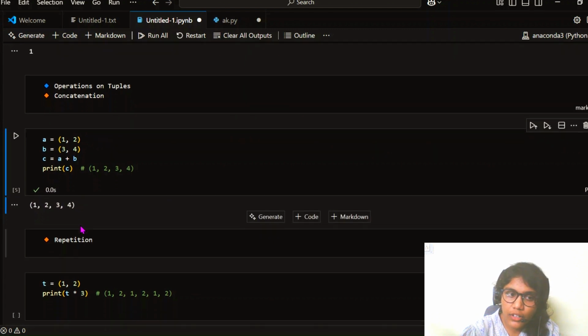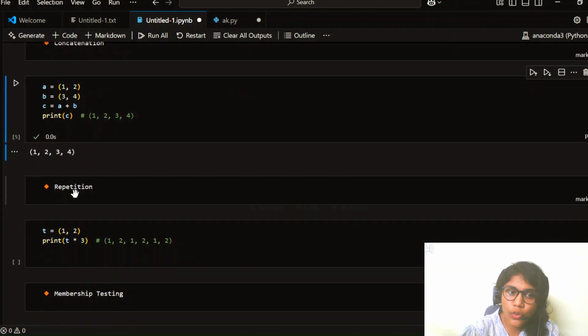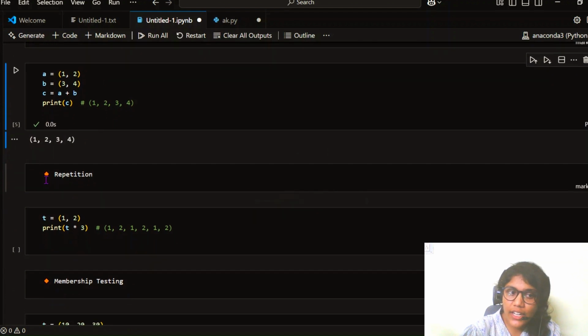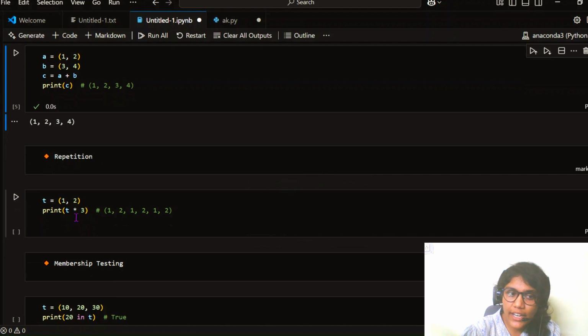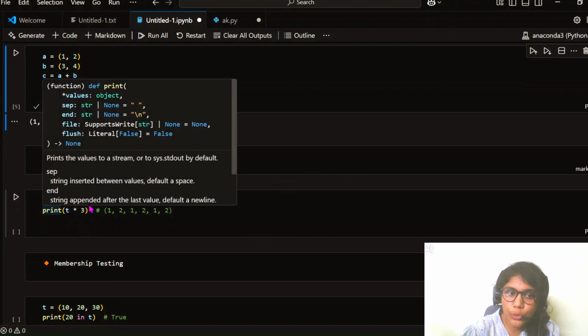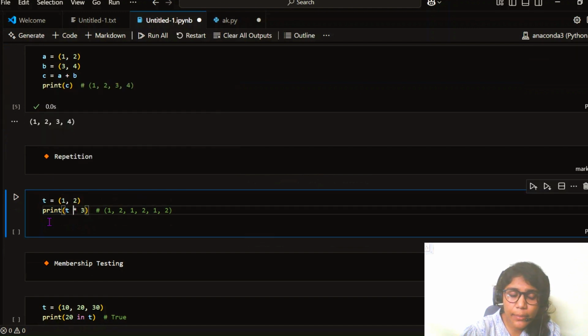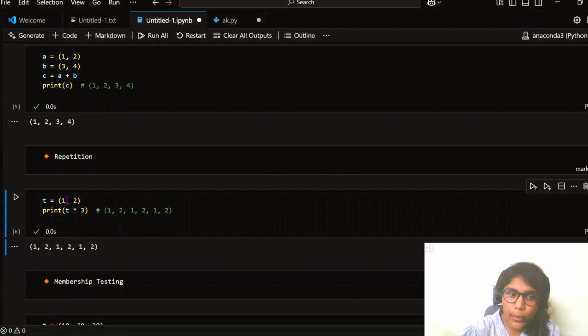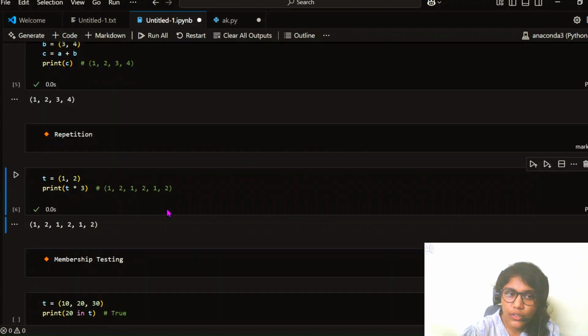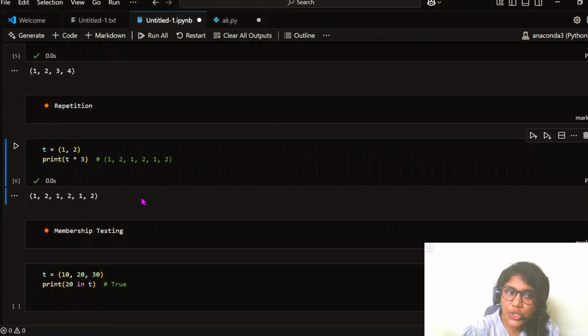Okay, clear up to this topic, and we'll move on to the next topic, that is repetition. Repetition means here we use multiplication. So here I have declared a tuple as t equal to (1, 2), and I multiplied it with 3, so that it repeats. So (1, 2) repeats 3 times. This is called repetition in tuples.